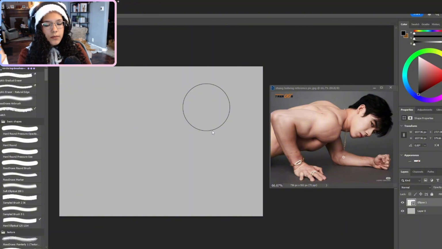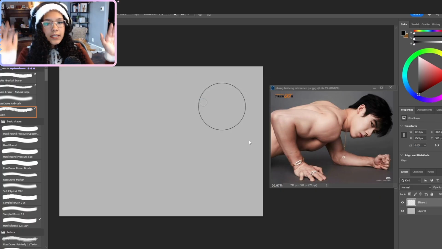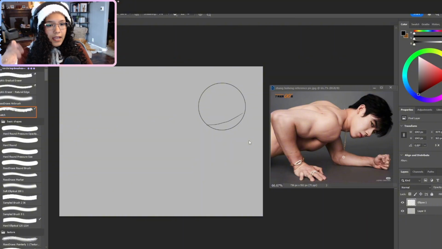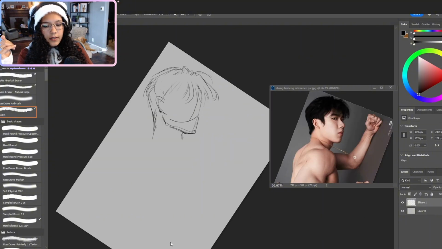So basically what I'm doing right now is blocking in the shapes. I am using the circle tool. That's normally how I start with a head, right? Just one clean circle, and then I build off of that. Now, one of the key things about starting with a study is remaining zoomed out. When you start a study, you want to look at the very basic essence of the photo, the very basic shapes. So that's what I'm doing right now. It's a very, very rough sketch.